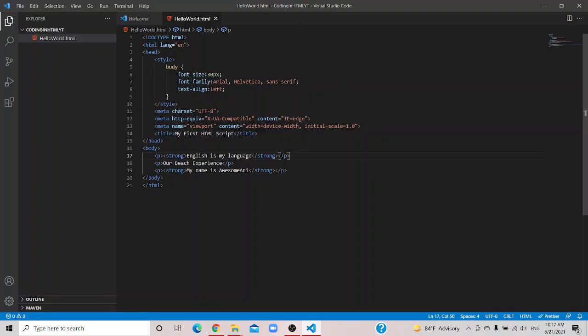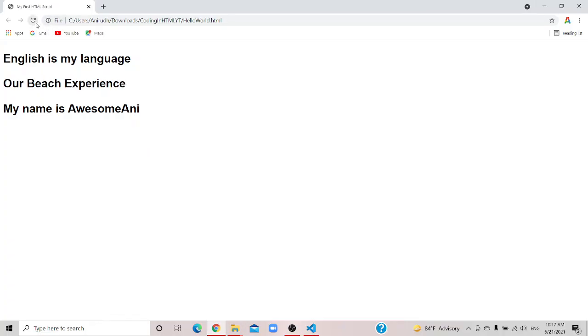So body, everything, and then we'll just quickly put a strong around this our beach experience. And what we can do is put it here so everything looks the same. Okay, now we have everything on the left side, but how do we add bullet points?